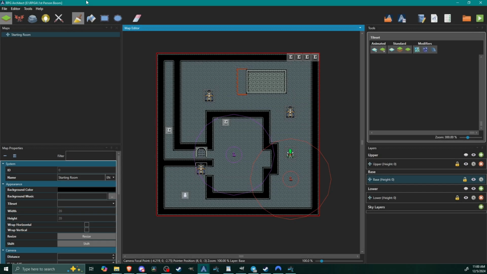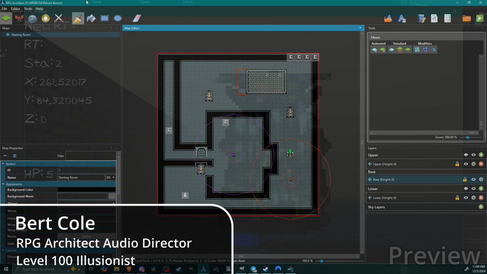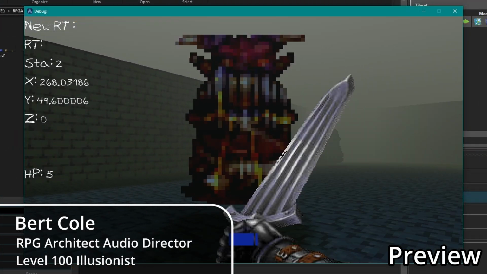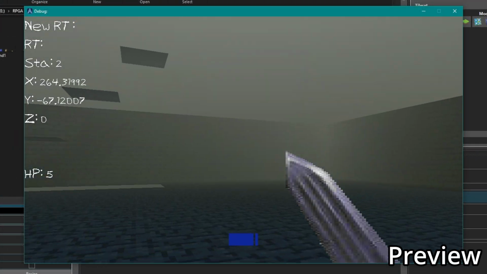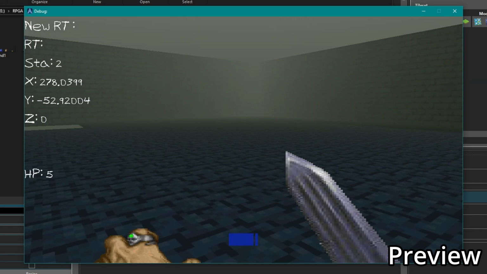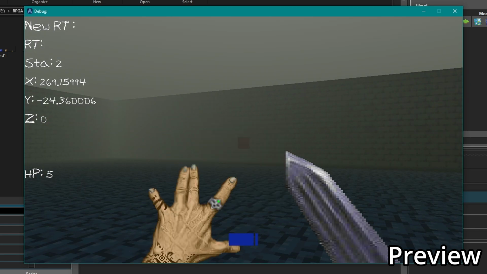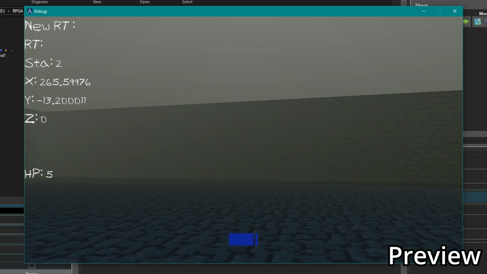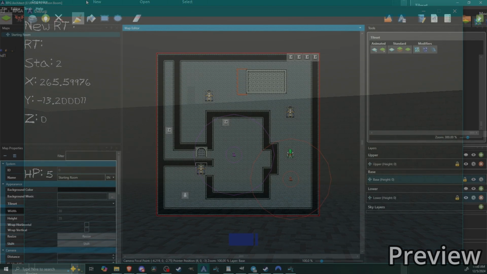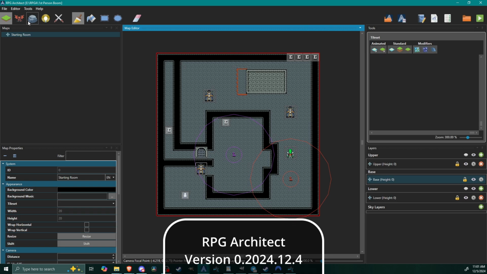Architects, and welcome back to another RPG Architect tutorial. My name is Bert, and today we are going to be expanding upon our combat mechanics by adding in melee strikes. We are taking this project from a Doom-like to a Skyrim-like, and I say Skyrim with air quotes going on. So let's just get on into it.